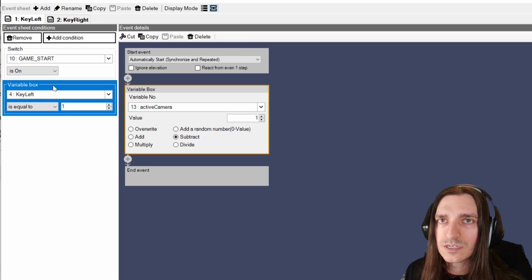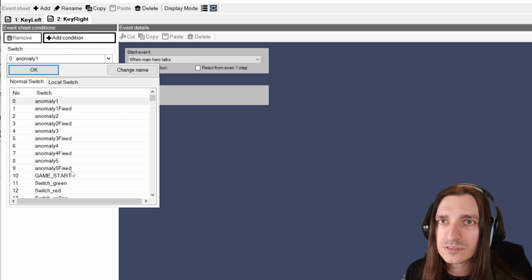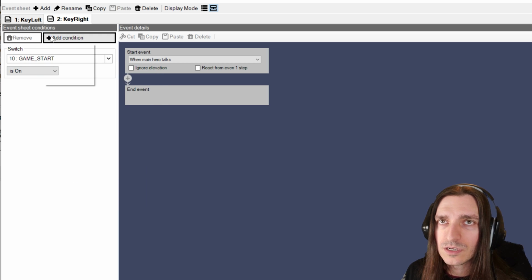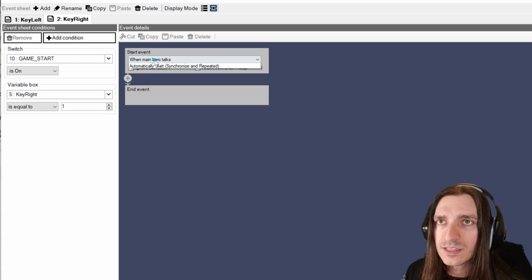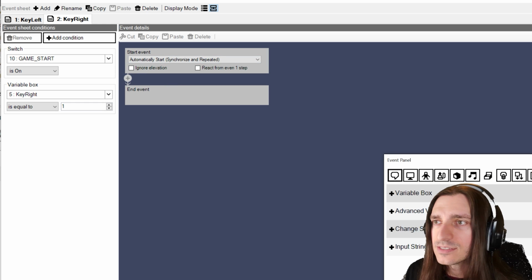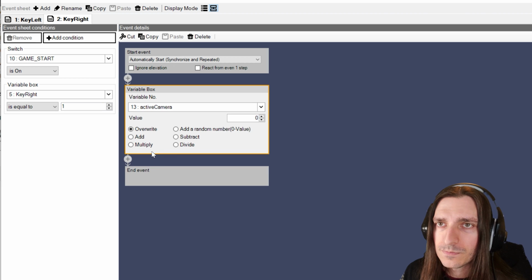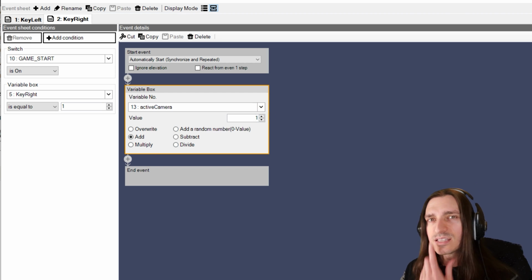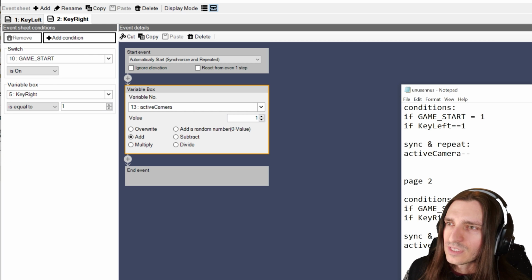Can I copy these? No, I cannot. We're going to check the switch game start. If it is on, and if the variable key right equals 1, then we are going to sync and repeat, and we are just going to increment the active camera. We're going to add 1. That is it, I think, for that event, right? Yes.